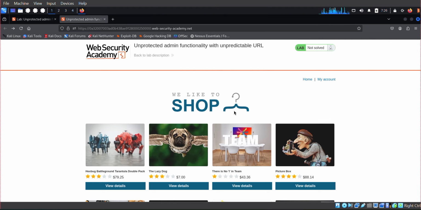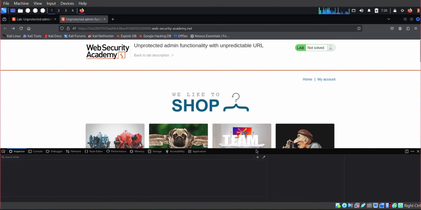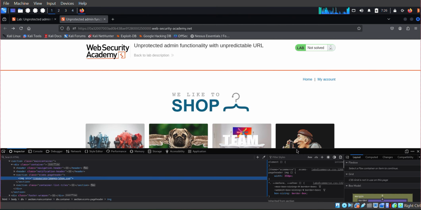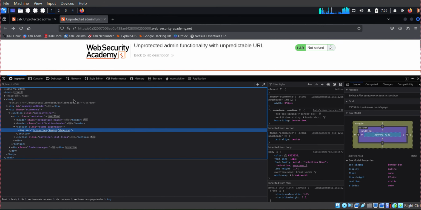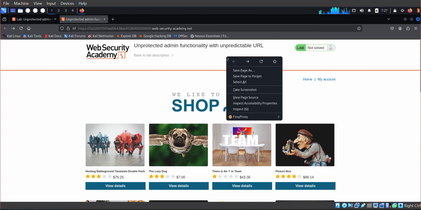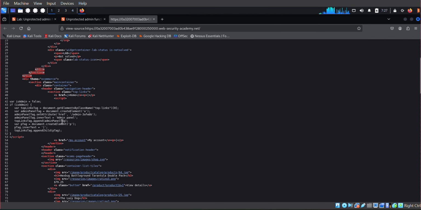Now we can use two ways: we can use Burp Suite, or we can use the developer tools. Here we can check whether any JavaScript files or JavaScript code has been given about the admin functionalities. We can go to view page source. Okay, here we can check if anything about admin is mentioned. Yes, here we can see a URL about the admin.